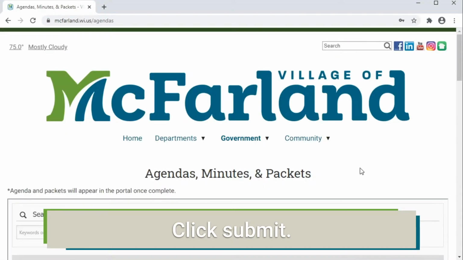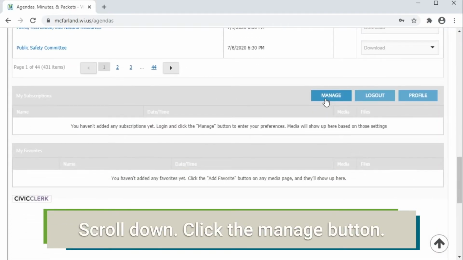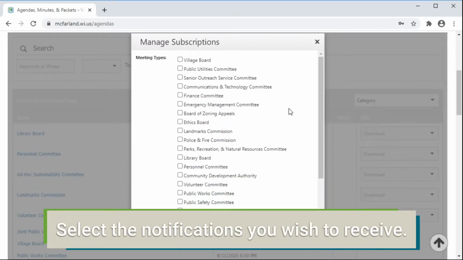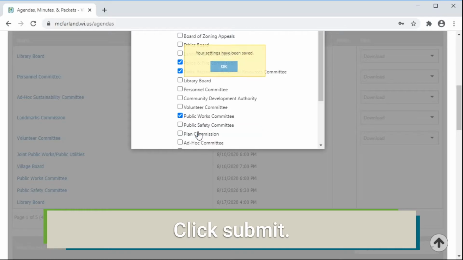If you wish to sign up for email notifications, head back down to the bottom of the page and click on the Manage button. This menu is where you can select the notifications you would like to receive. Click on the checkbox for each meeting you want to get notifications for, and then click Submit. Your email notification preferences are now saved.